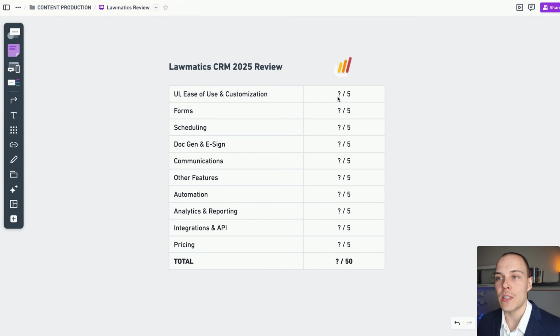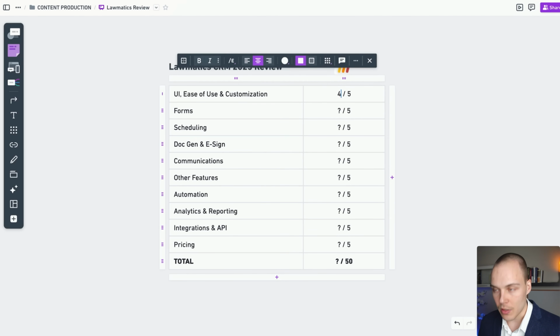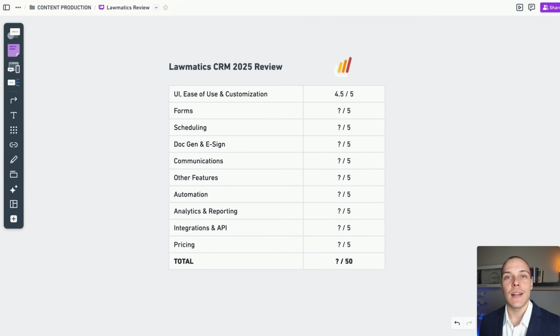So overall, I would say that in terms of UI, ease of use, and customization, it's a solid 4.5 for Lawmatics. Let's now talk about the second point of forms. Collecting information is one of the main activities that any law firm is doing with their PNCs. So let's see how Lawmatics implements it.